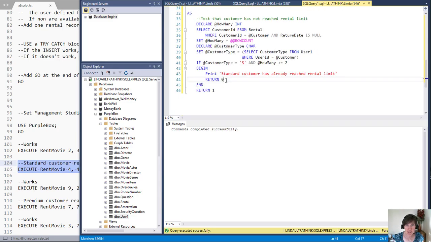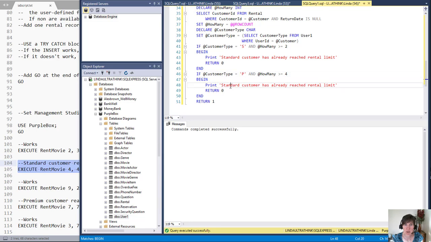Now we need one of these that'll look very similar, but this time we want it for the premium customer. So if the type is P and how many is greater than or equal to 4, print premium customer has already reached rental limit. So let's go ahead and execute this and see if we've got it syntactically correct. And sure enough, it says it's correct.